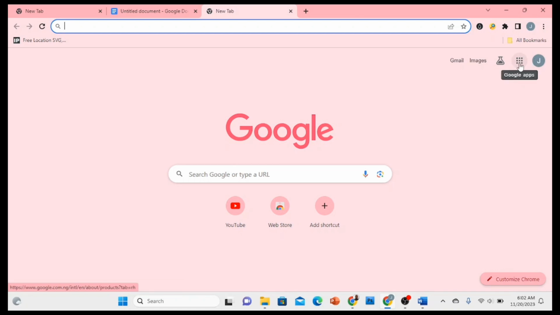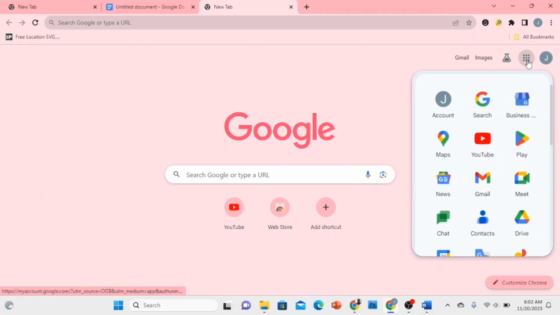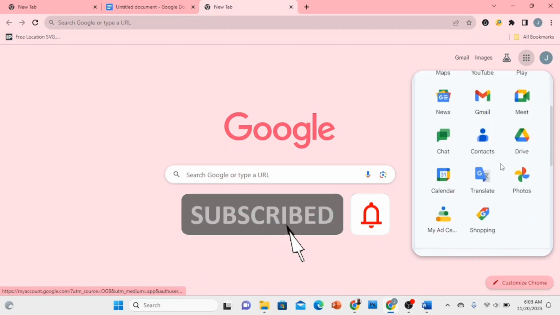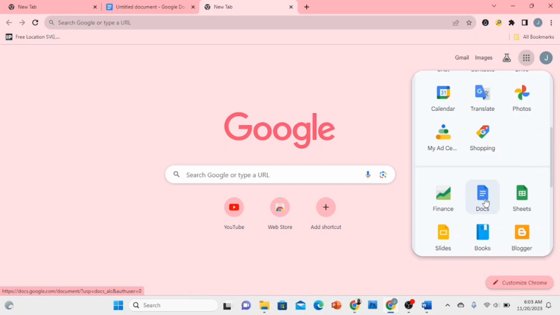Once you have your Gmail account signed in, click on this 9 dot icon. Once you click on the 9 dot icon, you are going to see a drop down like this. Then scroll down to locate Google Docs. This is it. Then click on Google Docs.